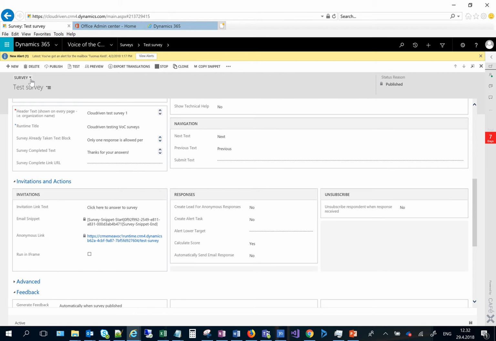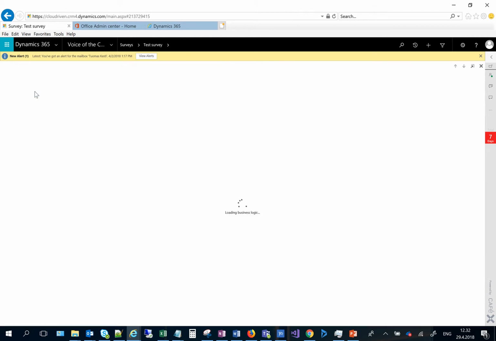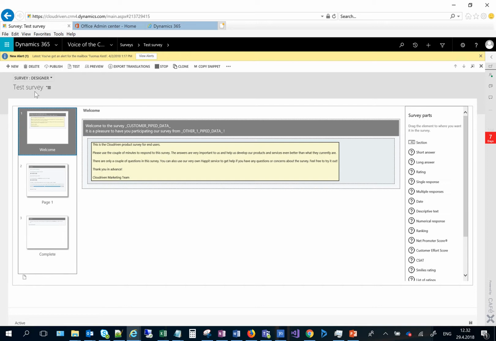So from the basic form you can set these type of settings for the survey. After the Voice of the Customer is installed, there's also the designer form installed for the surveys. And once you select the designer form, you will have the user interface for setting the survey, how it looks like when the user opens the survey itself.